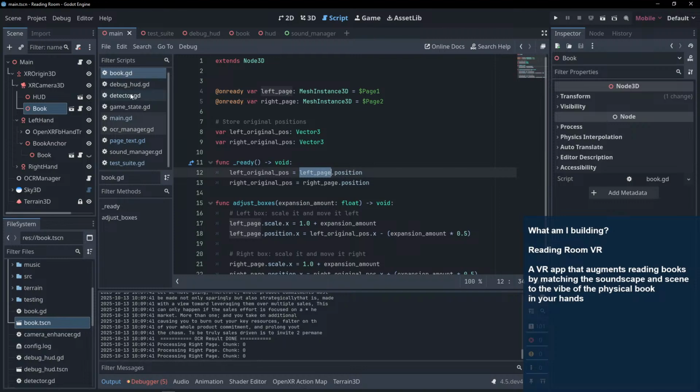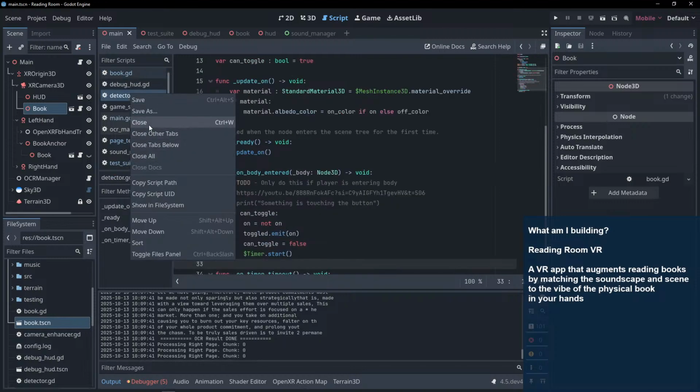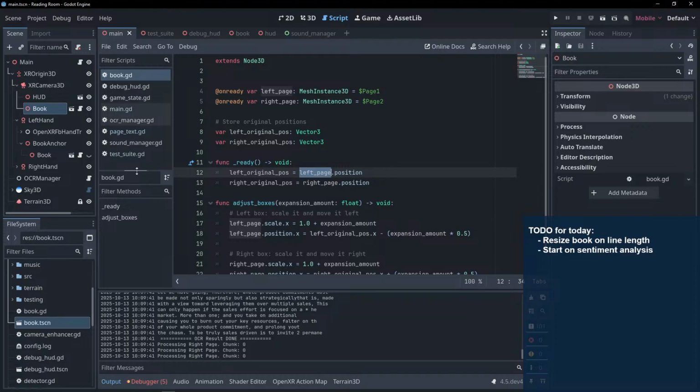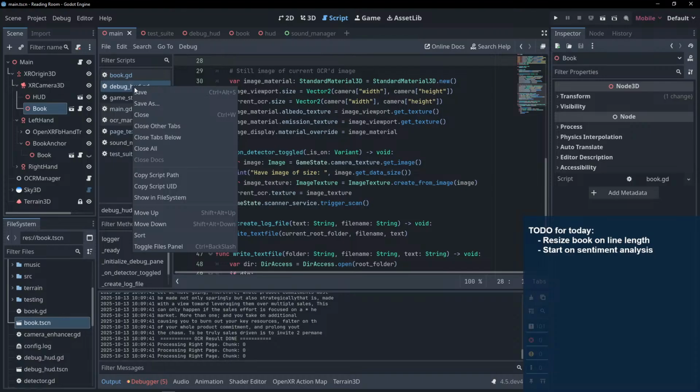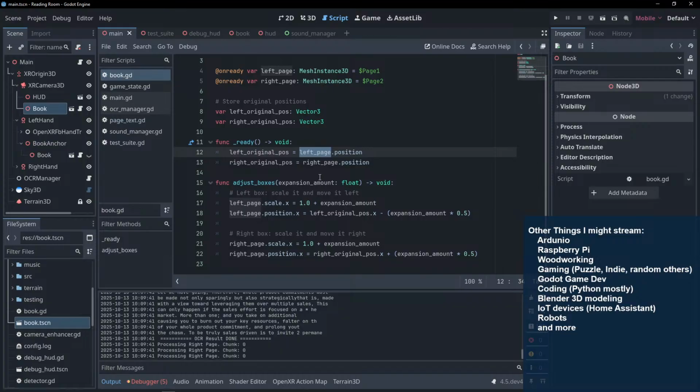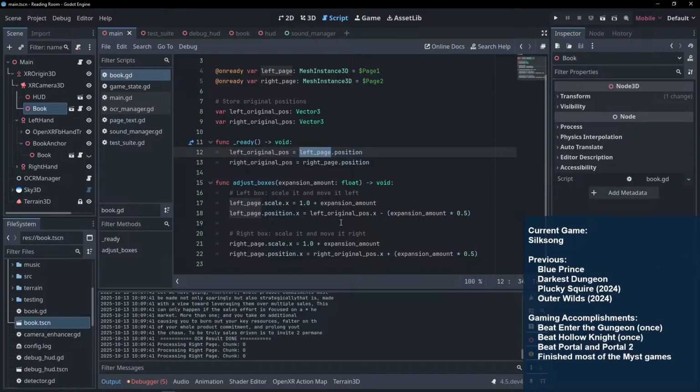Now in book.gd, here, let's close this. Close that. Let's clean up some of this a little bit. I guess I can drag this down a little. Sound manager, I'll get back to. That's all fine. Debug HUD. Let's close that. I'm not using it too much these days. The debug HUD was much more valuable when I was having camera issues. But that's resolved. Okay, so this, I just have it as I initialize its positions and then I try to expand it by an amount.